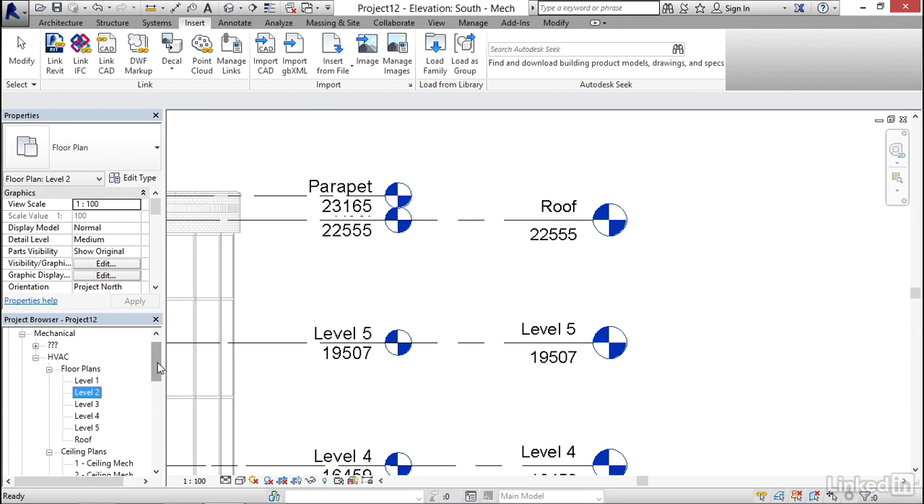Now, I'm going to go up a little bit further, and I notice that I've got some question marks here. I'm going to scroll down here and notice that I've only got 2 ceiling plans. I'm going to drill into here. I'm going to drill into here. Here are my hidden ceiling plans. I'm going to select level 3, hold down my Control key, select level 4, 5, and Roof.